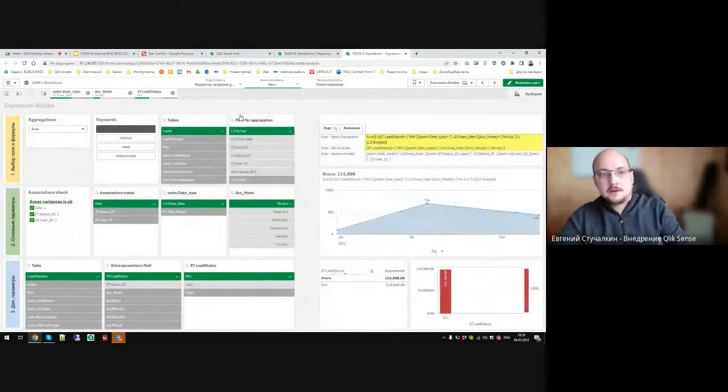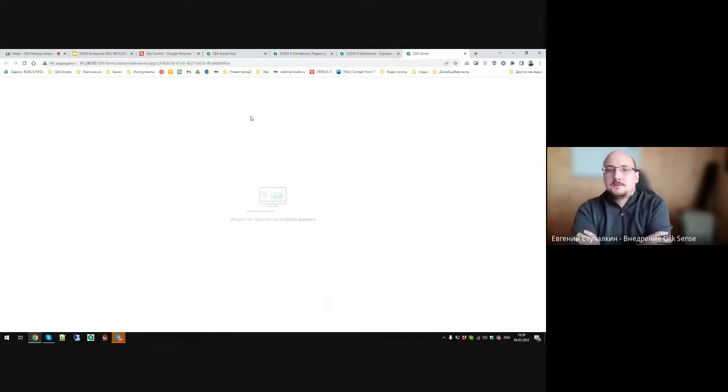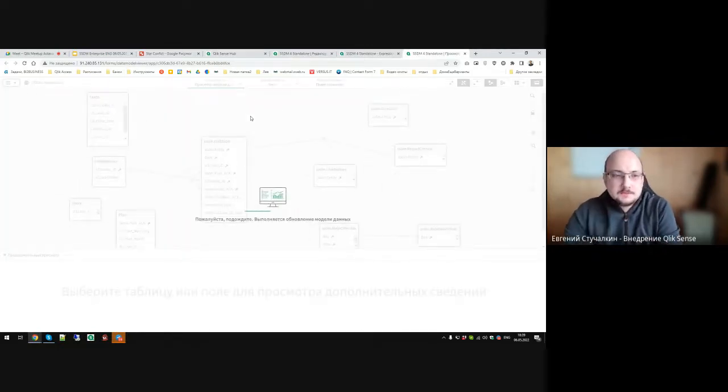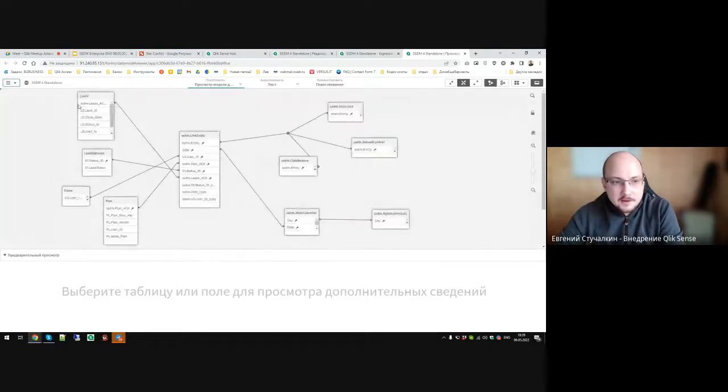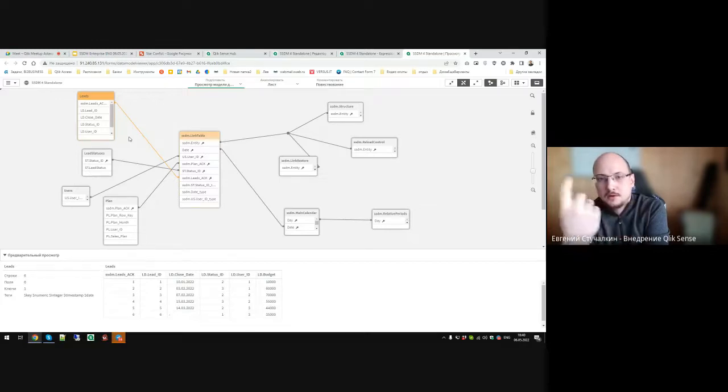Also, we have a small optimization feature here in the data modeling process. We call it automatic composite keys. If the primary key of a table is not linked to any other table, it means that it can be replaced by a composite key that contains concatenations of all other key fields in the table.